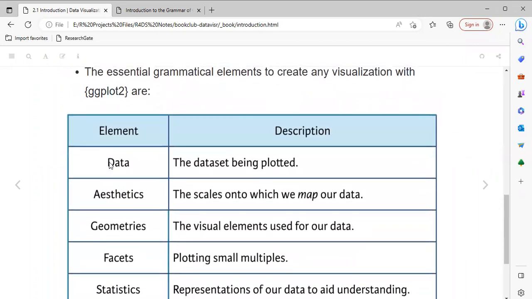The first thing we have to do when visualizing with ggplot2, after initializing the ggplot function, is to pass in our data set to the function. This data set is not just any kind of data. The data needs to be tidy data, which the R for Data Science book by Wickham talks about. That is data in which every column is a variable, every row is an observation, and every cell is a value. That is the type of data expected when we want to create any visualization using ggplot2.